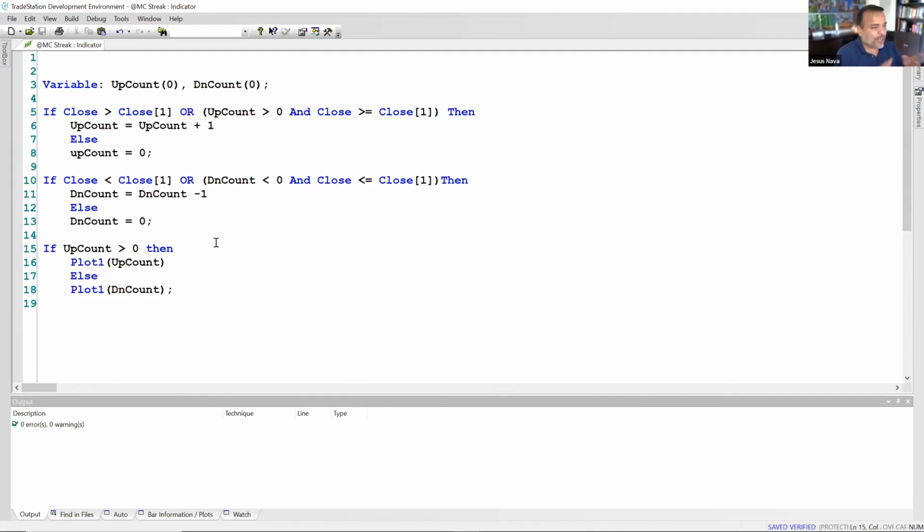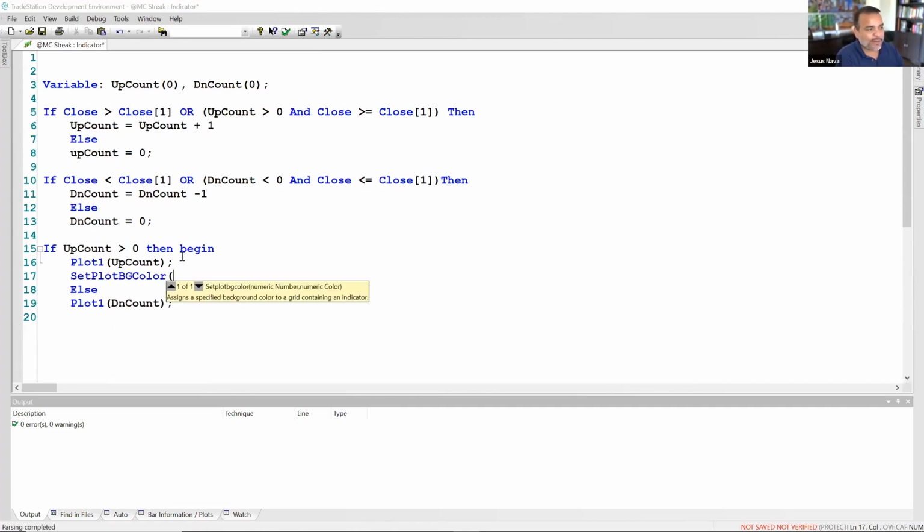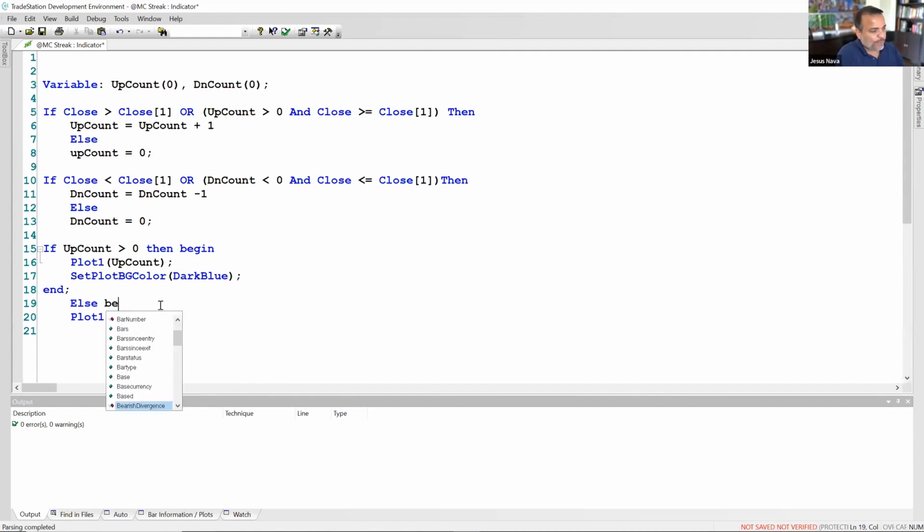So when the up count is greater than 0, then begin. I'm going to plot 1 up count, and I'm going to set the color of plot number 1. Set plot BG color. BG color is the background color. And I'm going to make the background, if you're in an up count, dark blue. Okay. And else begin. I have to do this for both sides.